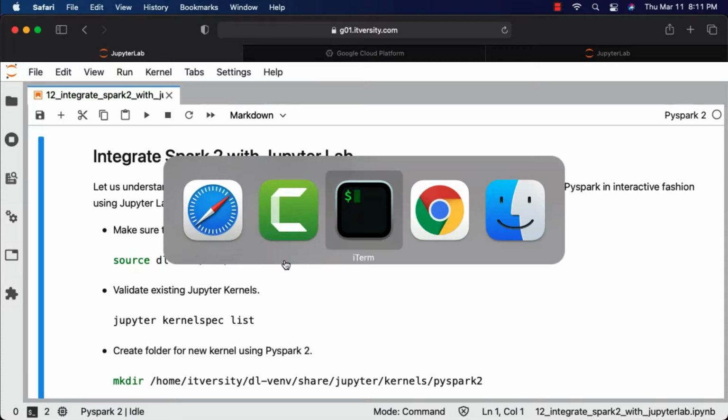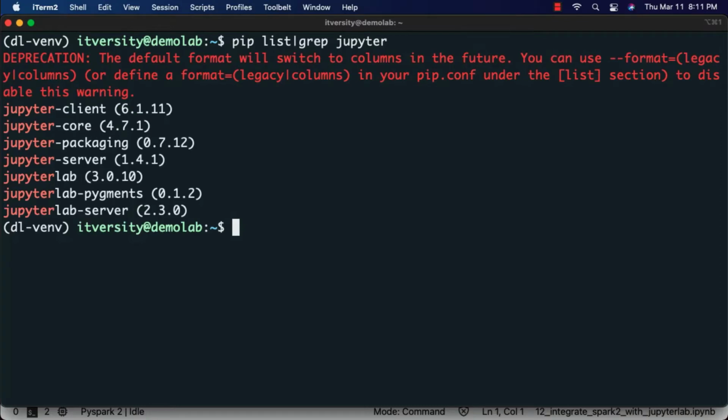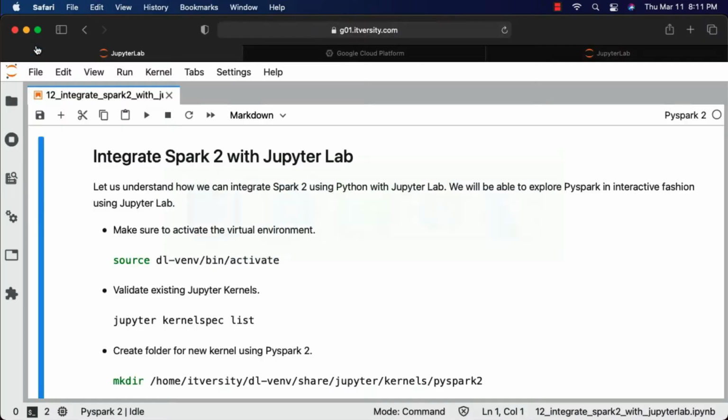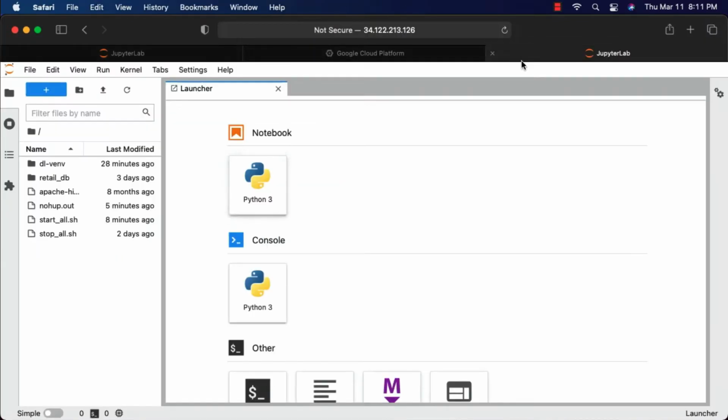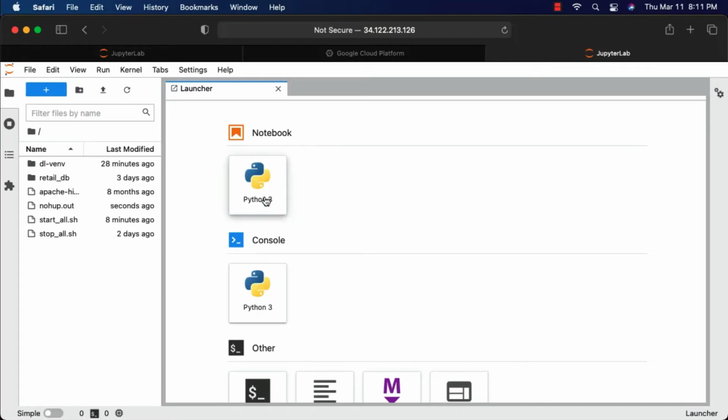As of now, I have already activated the virtual environment. You can see here, we can actually say pip list and then grep Jupyter. You can see the Jupyter related libraries here, and also we are able to connect to the Jupyter environment using the browser. You can validate by refreshing this page. You can review the list of available kernels here. We have only Python 3. We will not be able to run Spark code on this.